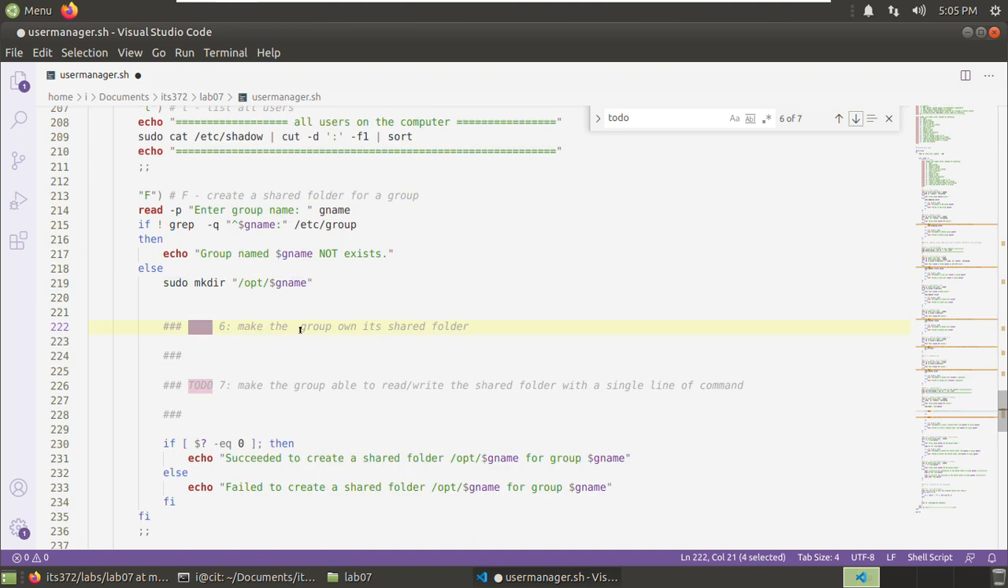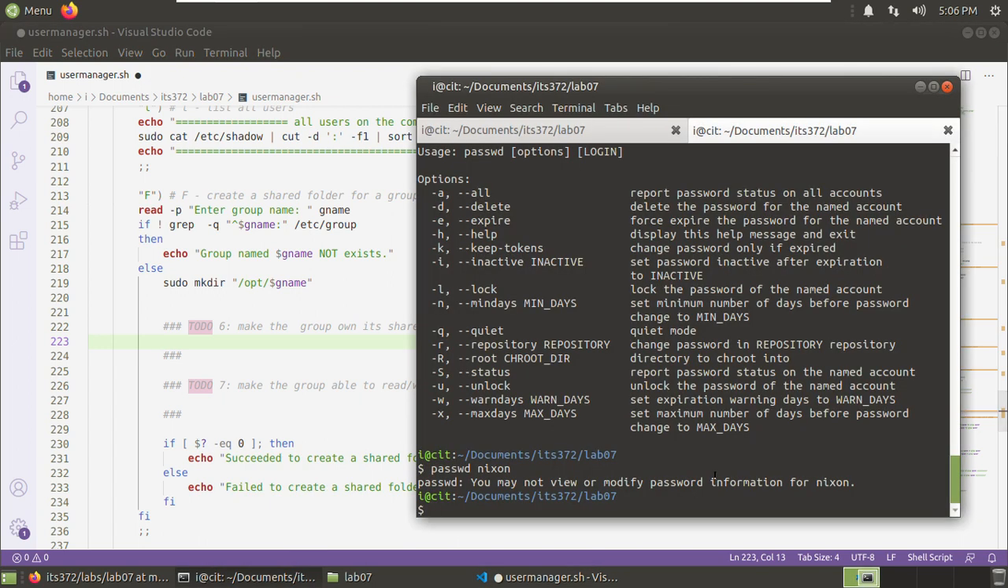Six, make the group own its shared folder. Here, we know the shared folder name is like this, right? The group owns a shared folder, this is a group name. So, we only want to change the group instead of the owner. How could we do that?